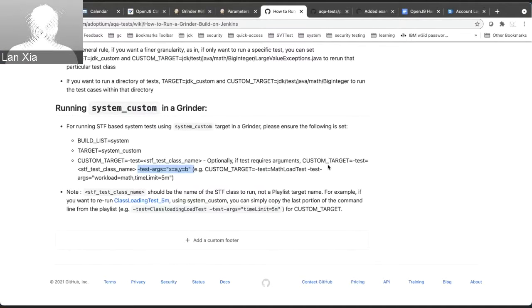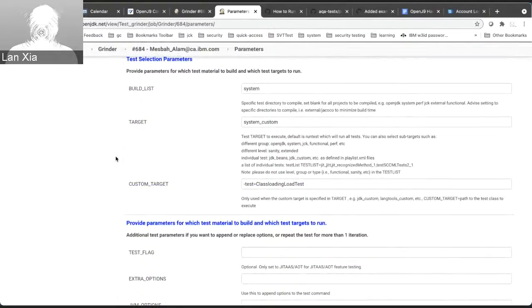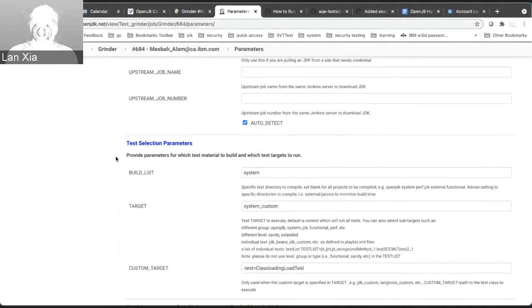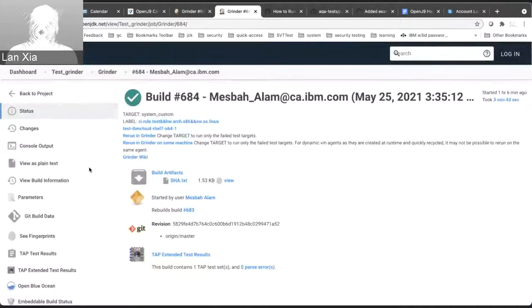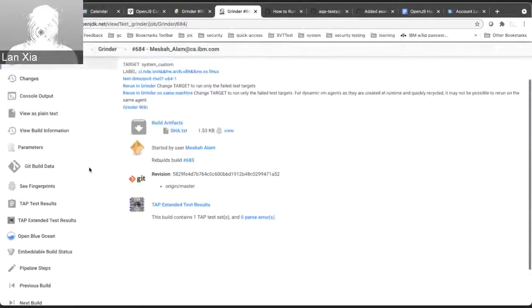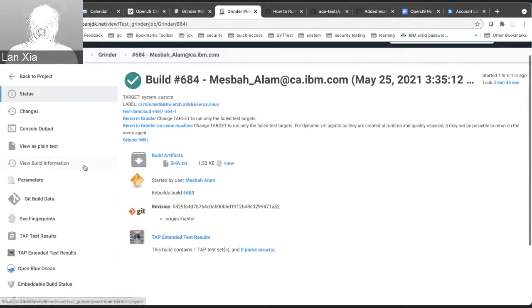Sure. Thanks. I just want to add there, Mesbah, if you go to Grinder, we do have a wiki link at any job. If you click on just the job number, there is a wiki link, just in case you forget where to go. There's a Grinder wiki under the rerun link. You can just click on the link that will lead you to the Grinder wiki page that Mesbah just showed.